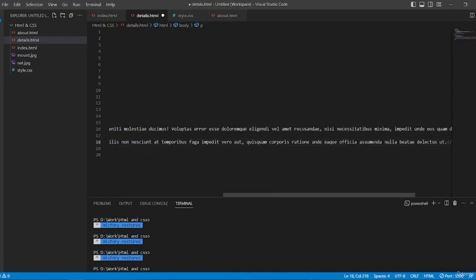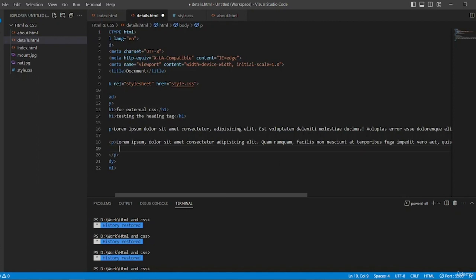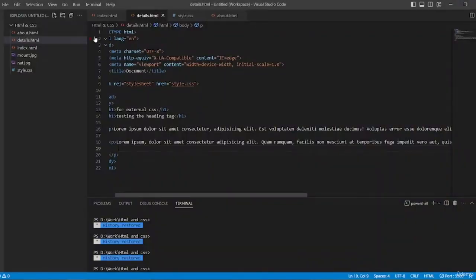Okay, so if I run this in the browser, we can see that the text is the same color as the previous paragraph tag. Now I want the second paragraph to be different from the first one. Okay, so what can I do?